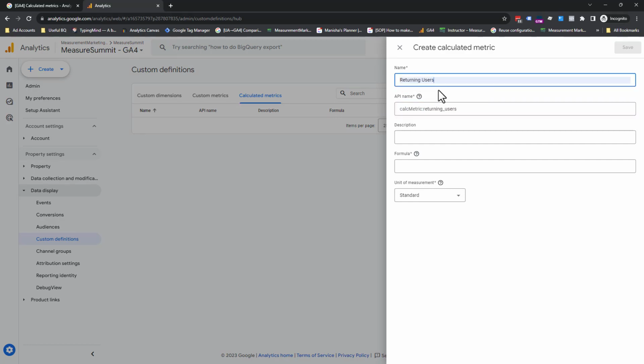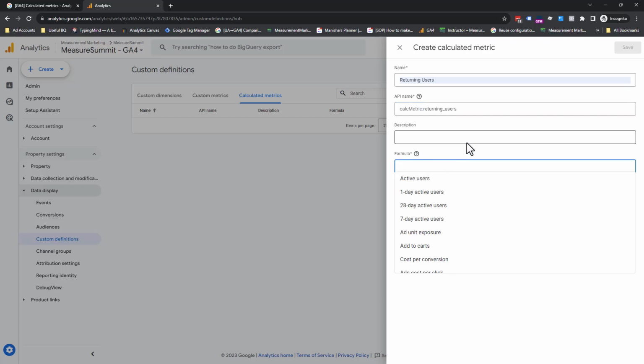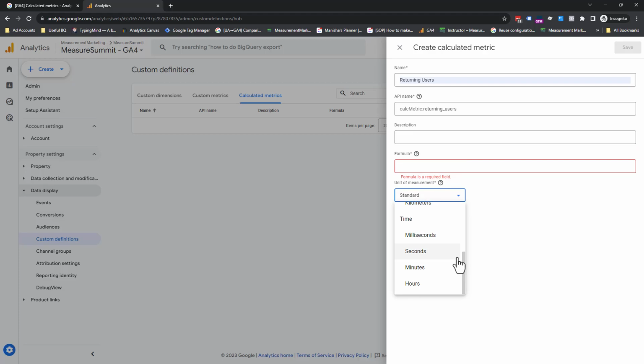Do note, when you give it a name, like I'm calling this returning users, we're going to create it one, but it will automatically populate the API name, but you are welcome to change it. This name is a name that will show up in Looker Studio or in any other tools you're using that use the GA4 API. Okay, you can give it a description, then you give it a formula, and then you give it a unit of measurement, like if it's money, you're going to want currency, if it's distance, time, all that kind of stuff. So we're going to keep this as standard.